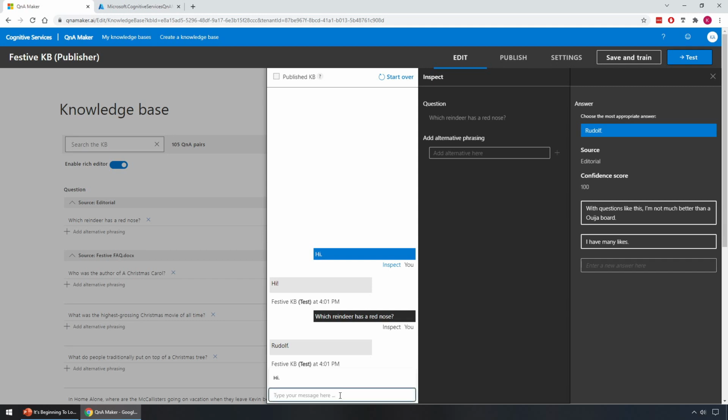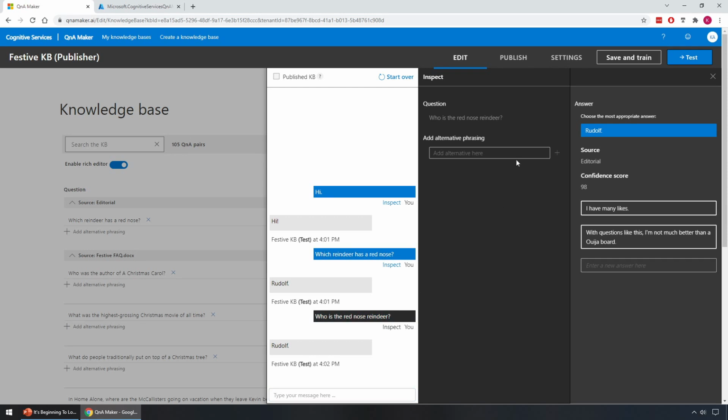What I'll do is go ahead and ask the same question, but I'll just use different wording. Let's see, who is the red-nosed reindeer? Thinking away, and again it comes back with the answer we expect of Rudolph. So I'll go ahead and inspect this particular answer. Again, question going in, answer coming out as Rudolph. We can see the confidence score is very high, but it's just under 100%, it's 98.